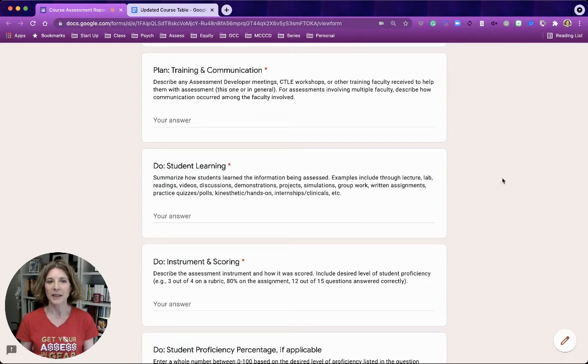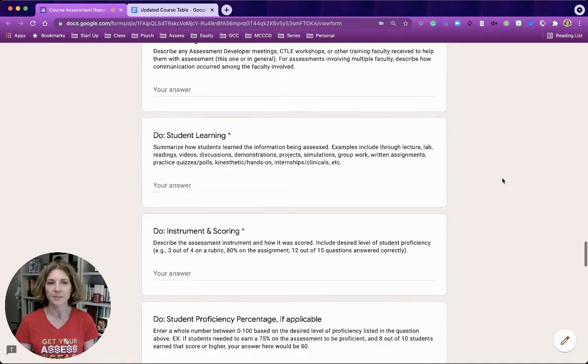From there, we're going into a couple different items. So here we've got training and communication. So you'll just briefly explain any sort of training that your faculty have had in assessment or maybe had for this particular assessment. Also, if you are having multiple faculty engage in the assessment, just again, a brief description of how did you communicate? Was it by email? Was it through meetings? Did you have shared Google Docs? What allowed you to work collaboratively on this assessment?